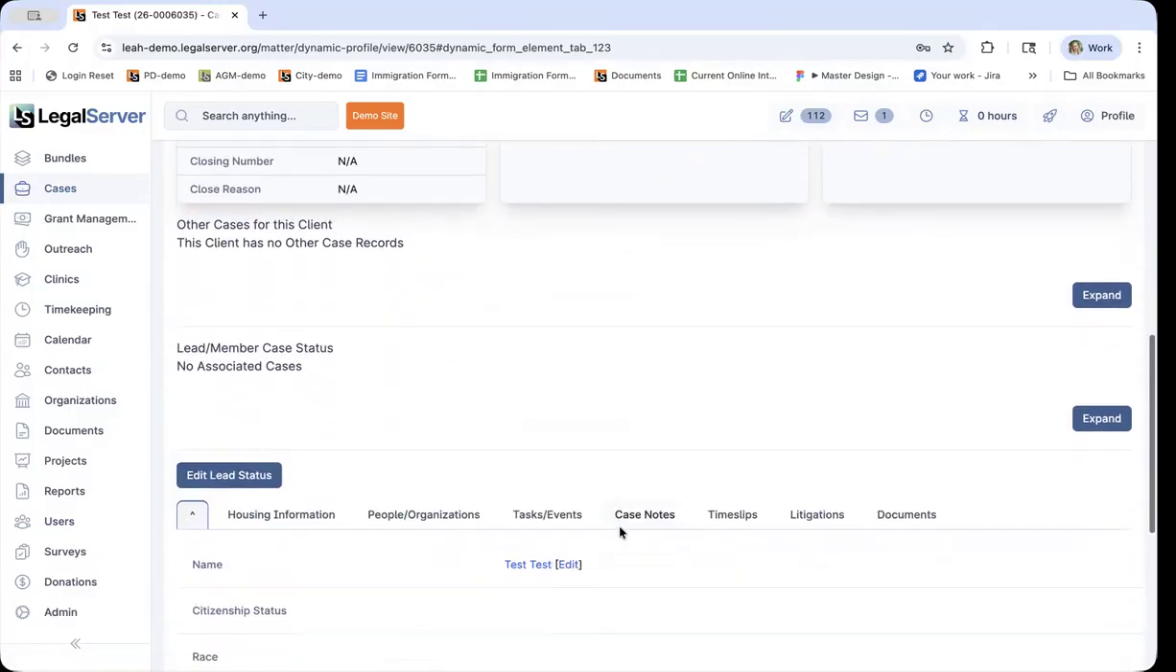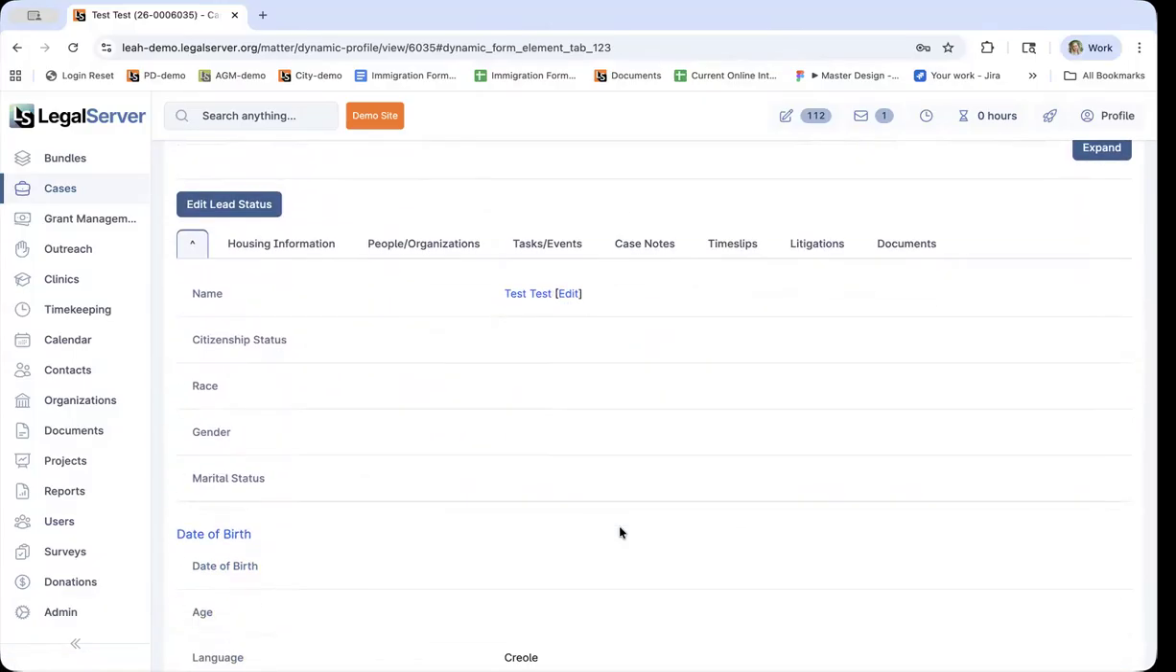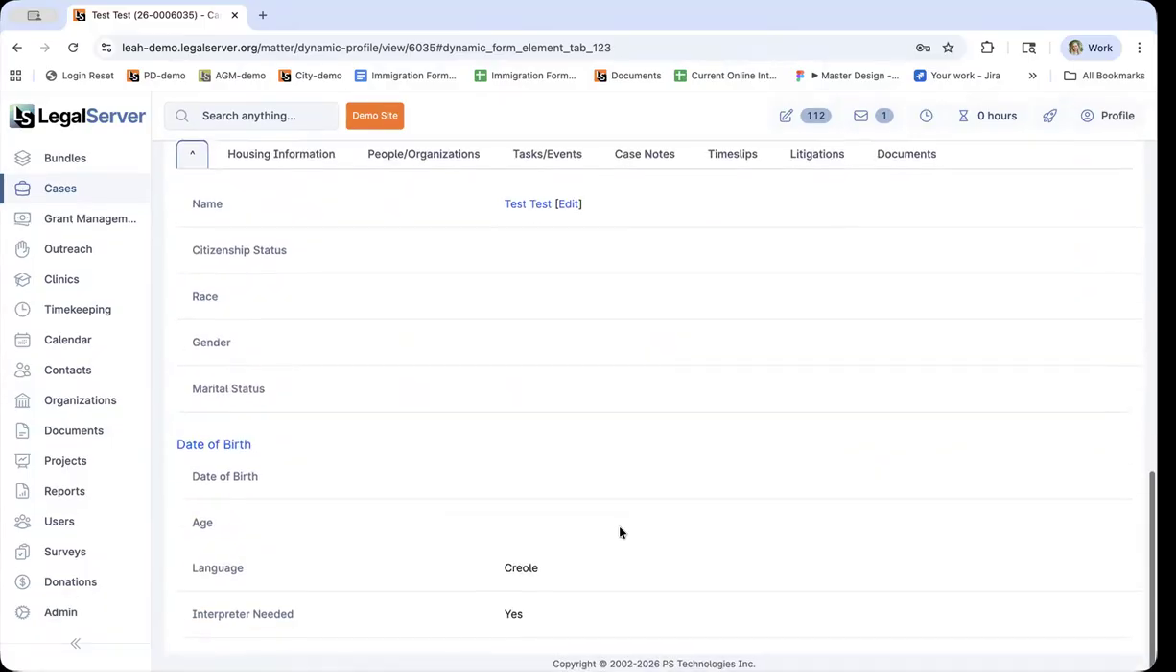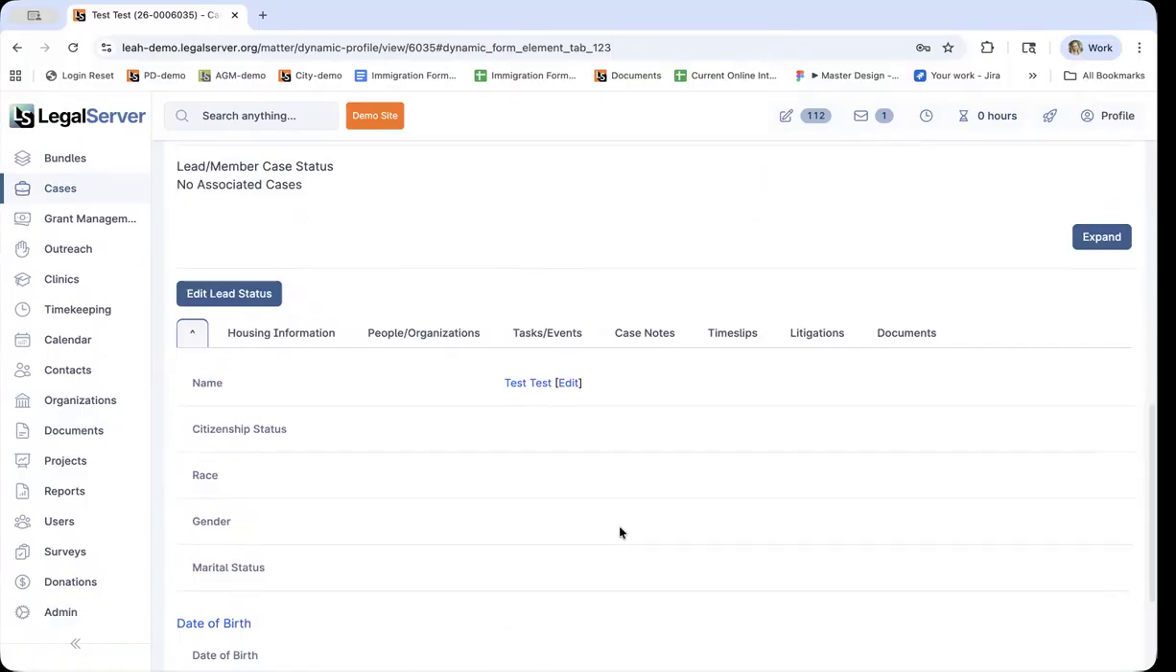As I scroll down my profile, you'll notice that we have more information here. And this is typically built out as rows of tabs. I just have one row of tabs. My profile is relatively simple, but you can have as many rows as needed.